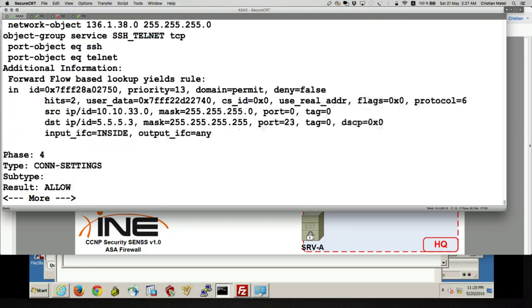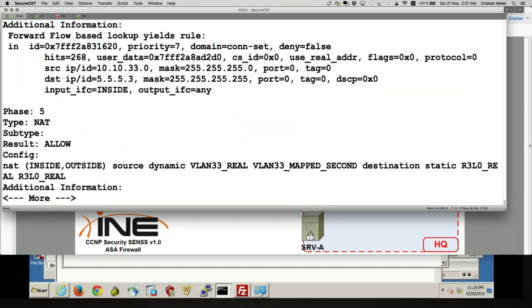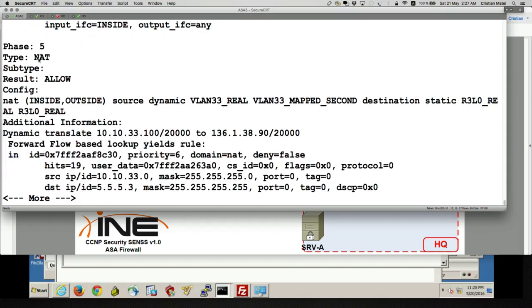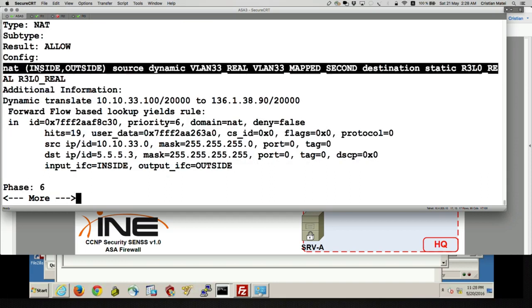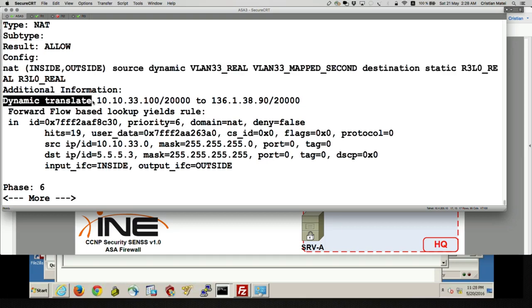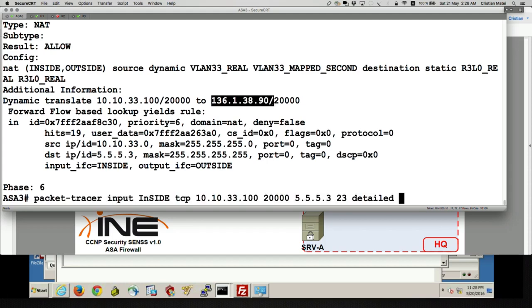Let's look in the NAT step. There you go, phase 5 NAT. What we see in here is which NAT statement I matched, which is a twice NAT statement. And the fact that I'm going to dynamically translate PCB 10.10.33.100 into 136.138.90.